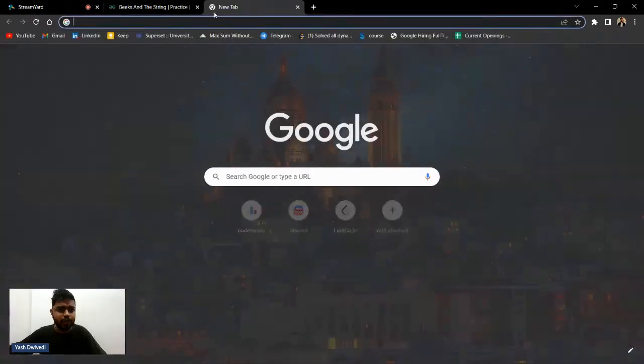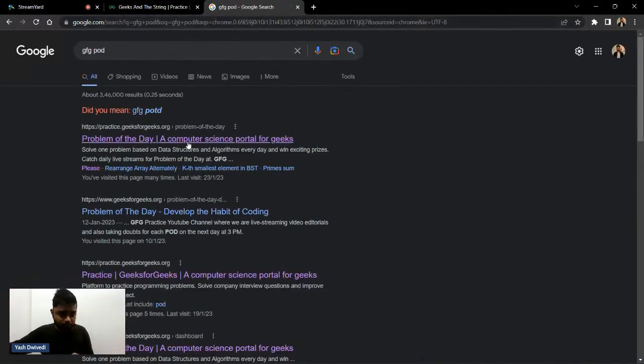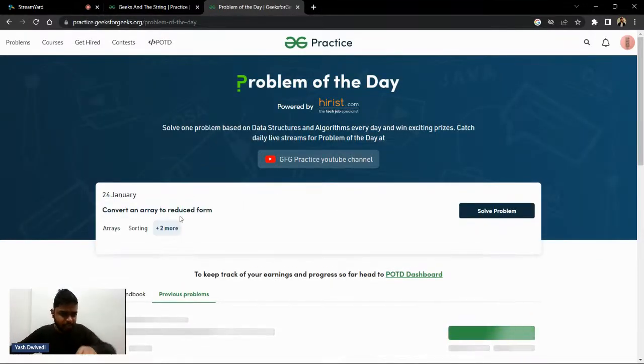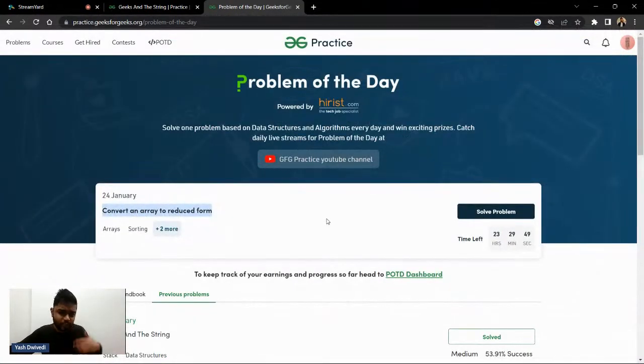Okay, because if I open the link of the problem of the day today as well, let's see what's the problem of the day. Right. So if you look at the problem of the day today, it says convert an array to the reduced form. So make sure to solve this problem as well. Today's problem of the day. Obviously, after the stream ends, I'll also solve it.